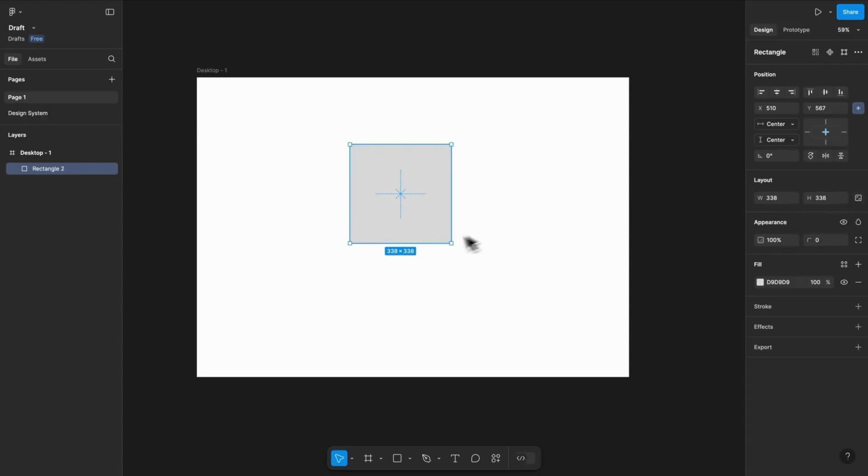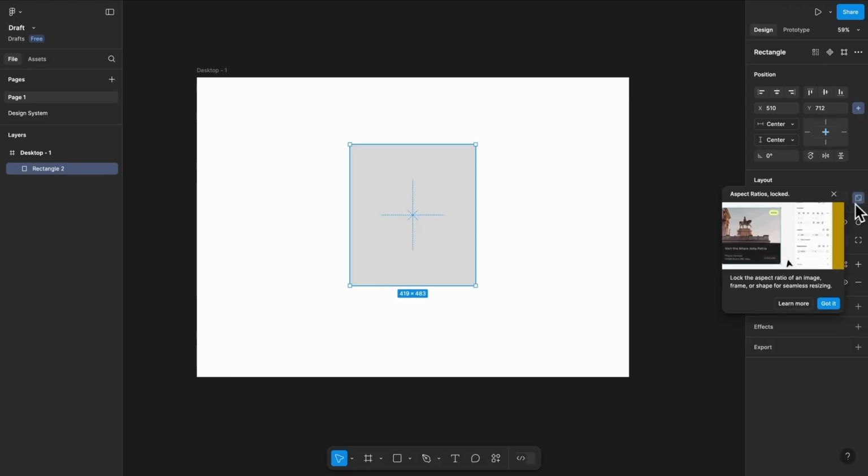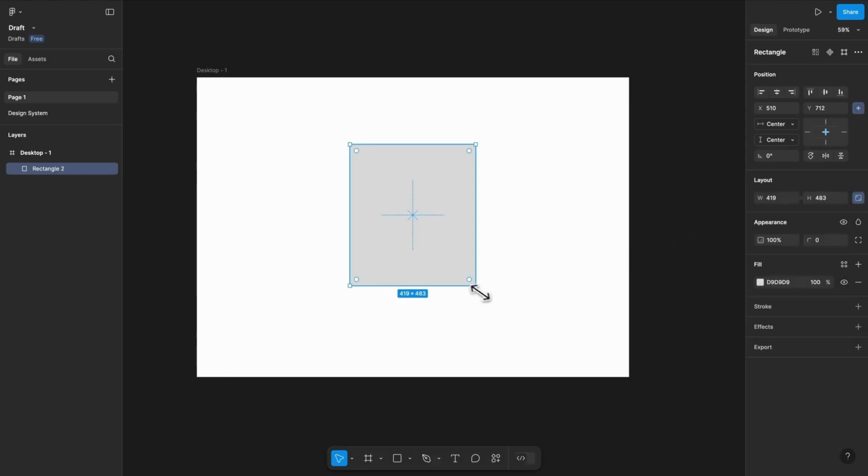Alright, so let's say I'm going to resize this element. If I just left click here and drag, I can freely adjust its width and height. However, if you want to make sure that you maintain the aspect ratio of this shape when you're resizing it, you can just lock the aspect ratio using this icon. I'm going to lock it now, and then if I try to resize it, as you can see, the aspect ratio is maintained, which is a quite helpful option, especially when it comes to resizing images.